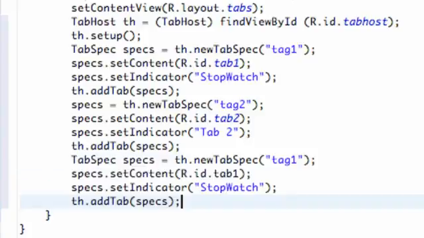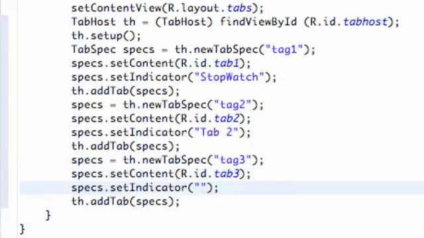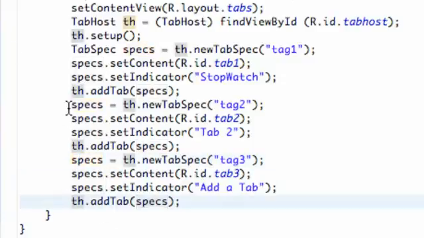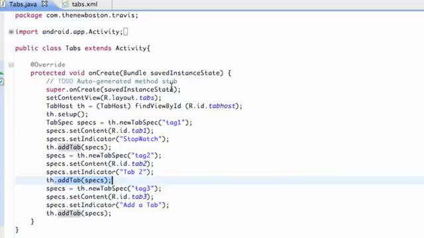Then let's paste it one more time, get rid of the specs here for a third tab, with the name tag 3, and with the content tab 3, and we're just going to add the tab. Next tutorial might not be that awesome, but that's what our third one is going to be. Now we save it. So again, you define the specs, and then from the TabHost you add the specs to your onCreate method.